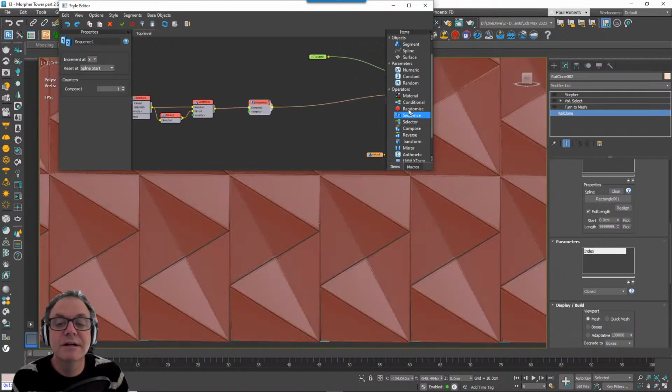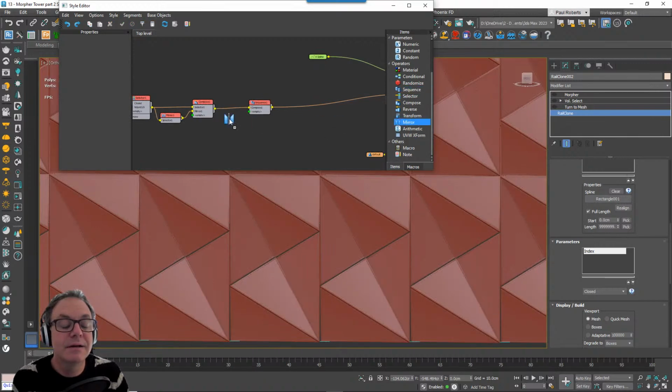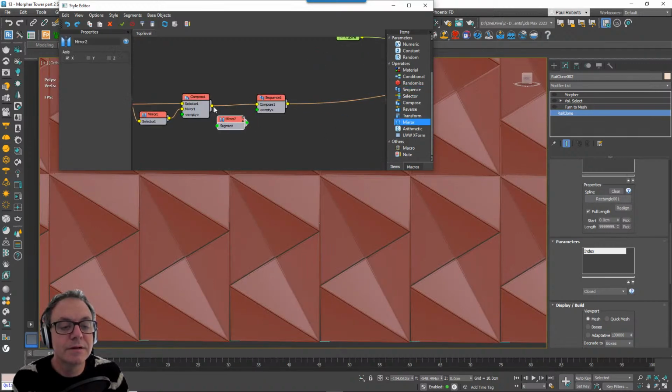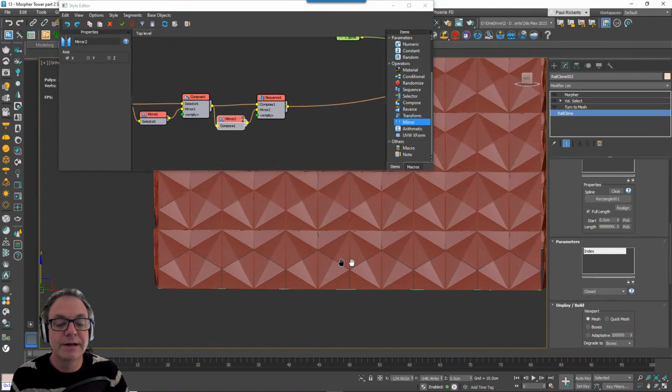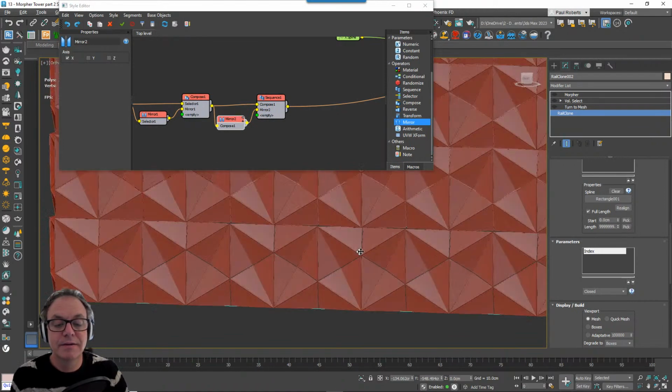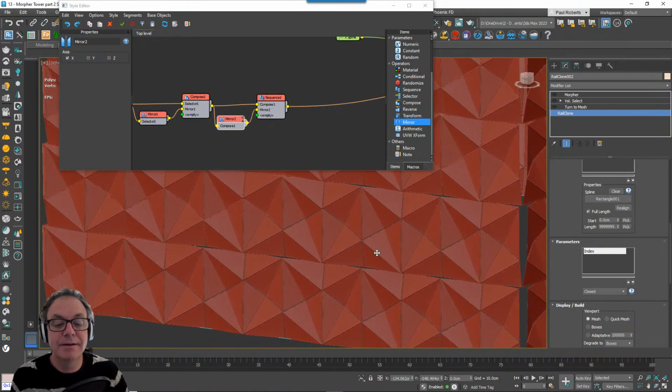Here's our sequence, and now we want to mirror that again. I think on the X-axis this time. You can experiment. Okay, so you can see that's starting to work. Starting to get my pattern.